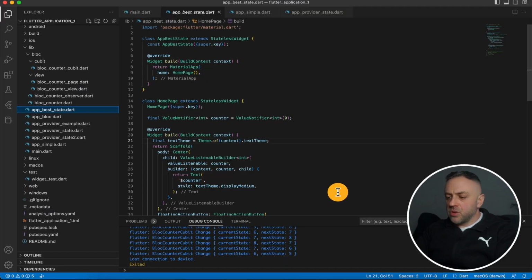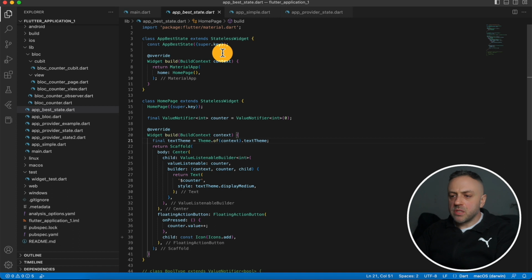And let me show you my preferred way of managing state. And this is actually built into Flutter. So we're not going to be using any third-party libraries. We're not going to be using provider. We're not going to be using bloc. We're not going to be using anything else. This is built into Flutter. So let me show you my favorite state management system.